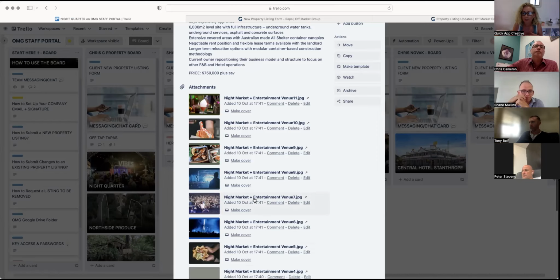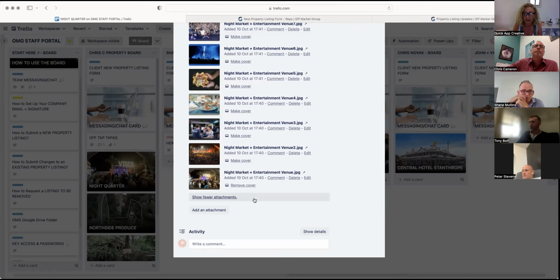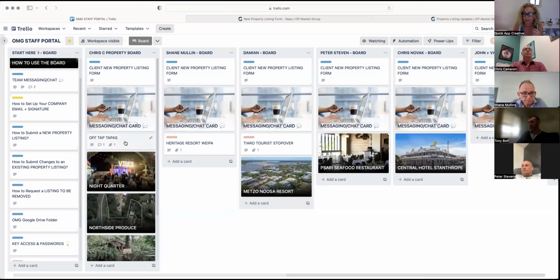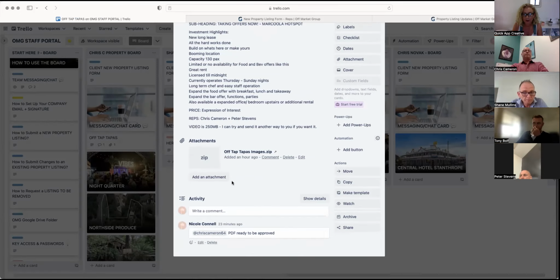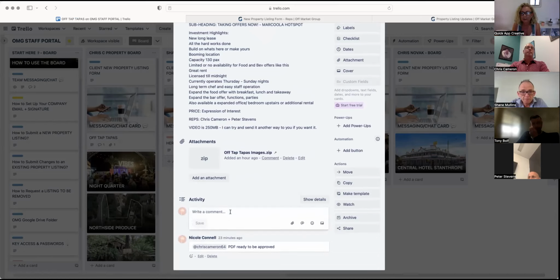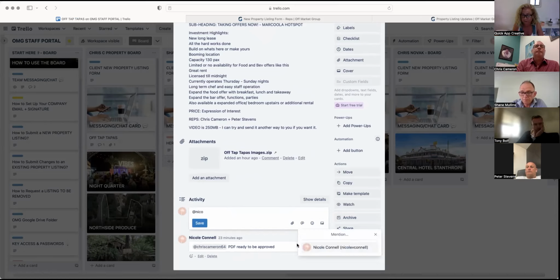The other thing that will be uploaded into the actual card will be the PDF. So the very first thing for a new property listing will be the PDF. I will then message you via the message section. Here you can see under activity, it says write a comment. You just click in there, and I will tag you like I've tagged Chris, you just click the @ sign, Chris. If you need to message me back, it would be Nicole. Do that and then start typing. Within there, I will let you know that the PDF is attached and ready to be approved.